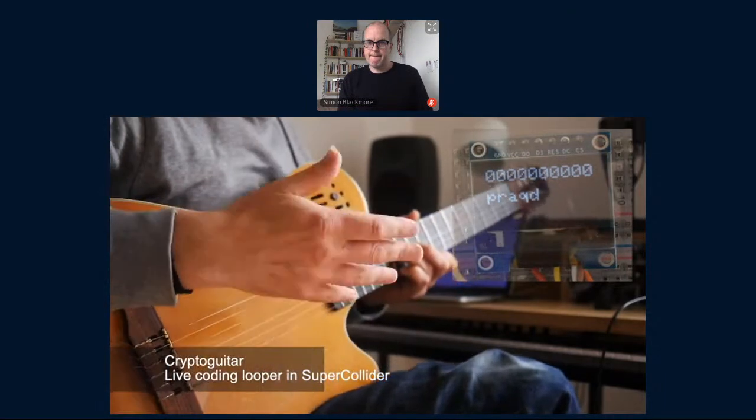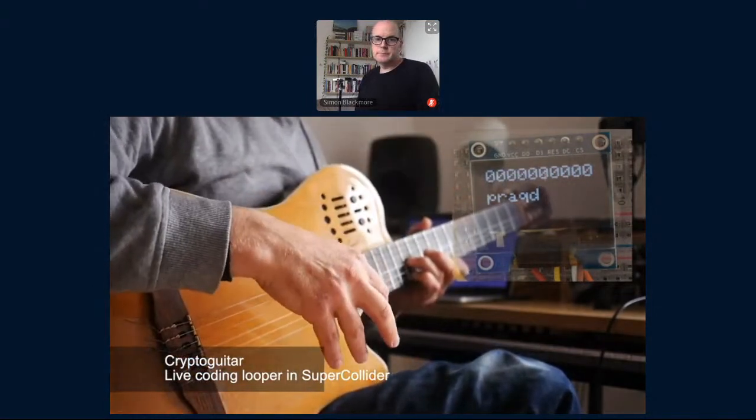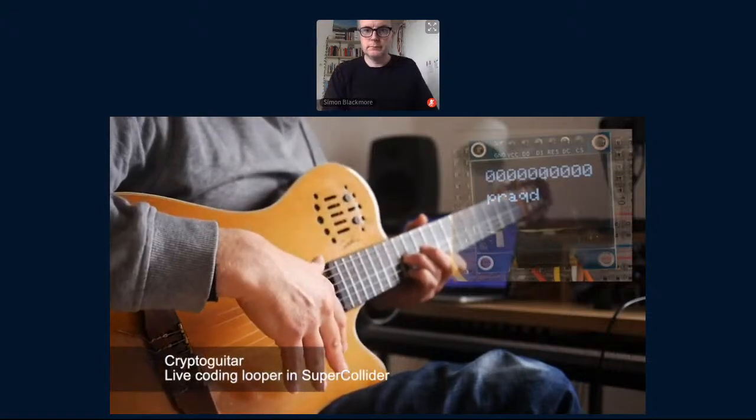And D was set to play double speed, so you kind of get the sense that yeah, you can build up these kind of complex layers. Something that I've kind of enjoyed doing.